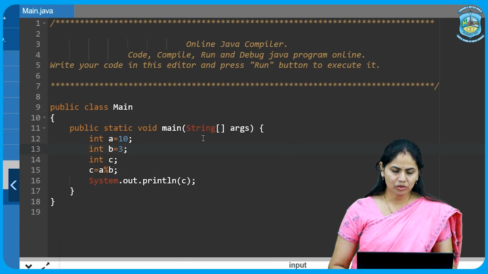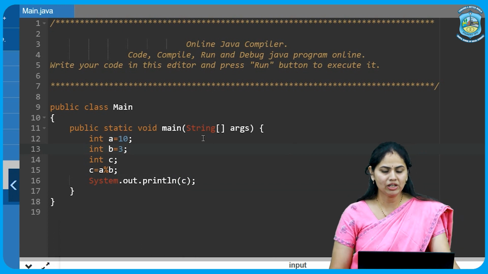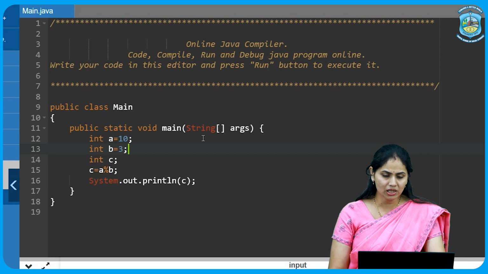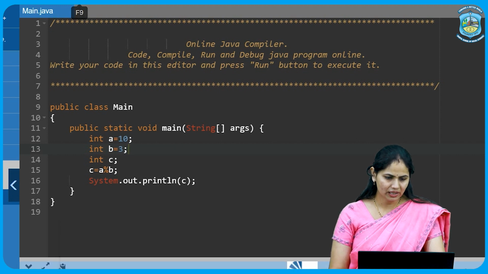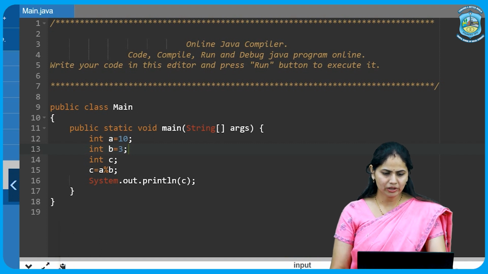Now, how will this program work? We are using this modulus operator. Once we run this program, we will get the remainder when we divide 10 by 3. So, what will be the remainder? 3 into 3 is 9, so the remainder should be 1. Now let us run the program. Once we run the program, we will get the output, and our output is 1.